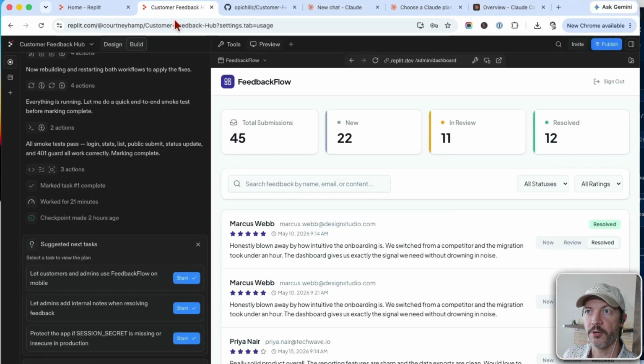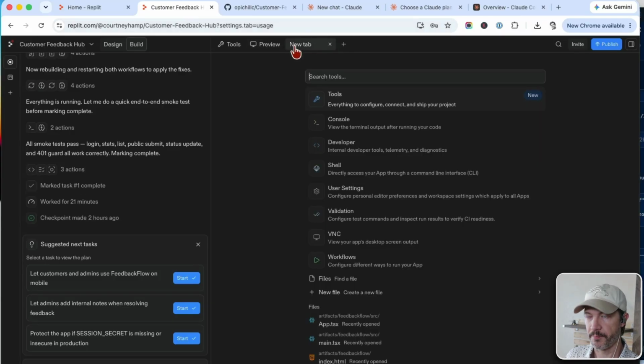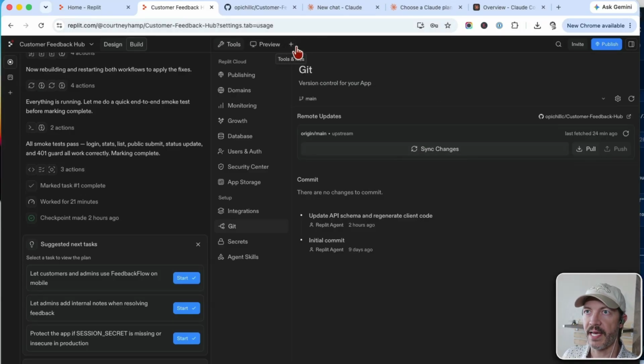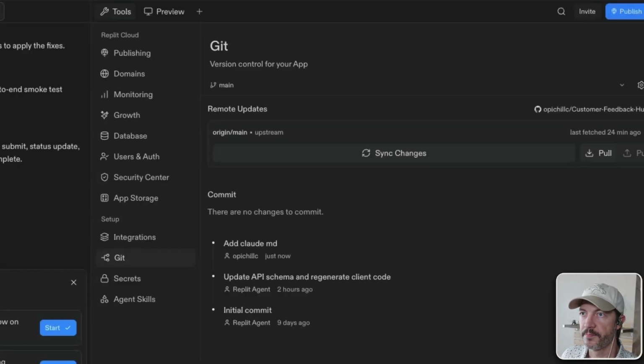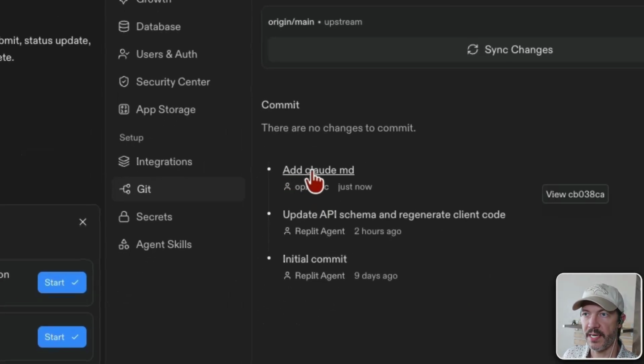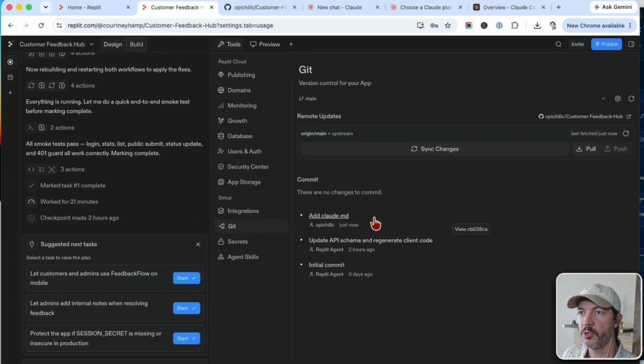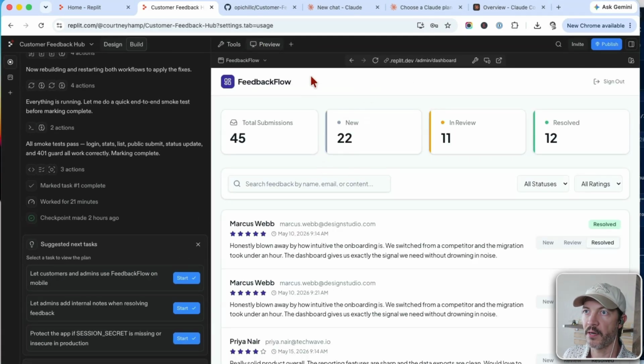And when we come back over here to Replit, we can go into a tab and pull up Git and sync those changes. And now we can see that it has the CLAUDE.md right here. Now, if you've pushed up any code changes, you might need to restart the app. It might not automatically pick them up when you pull those changes in.